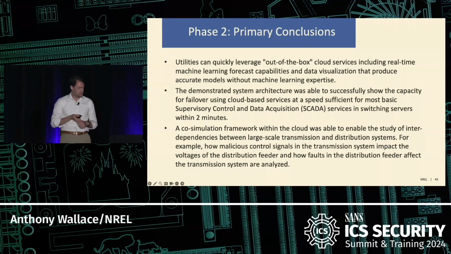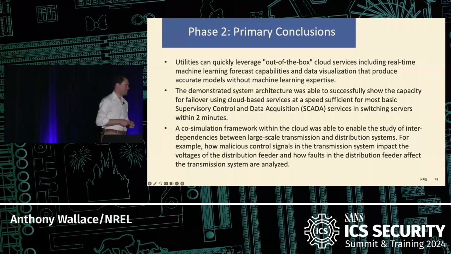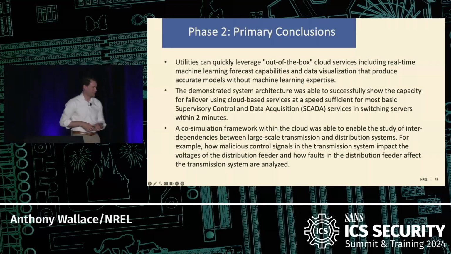We have successfully shown this. All the failover statistics are in the phase 2 report, which I'll have a link to here at the end. It's a 40-pager, and we're really proud of it. I want to thank my team at NREL that helped us produce this over the last year. It was about a good year of work that went into this.